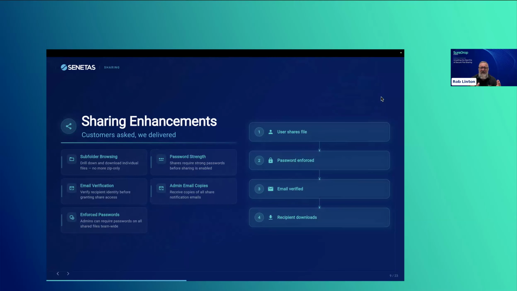We've also added email verification for ad hoc shares, and that can be set as mandatory at the company level. And we've also put in enforced passwords, which can also be set at the company level, as well as password strength enforcement.